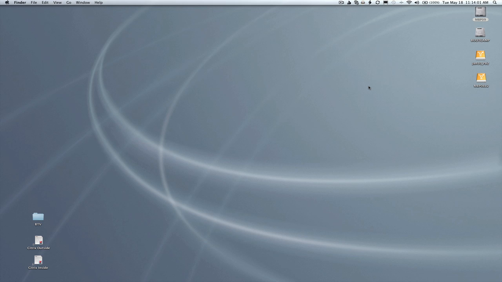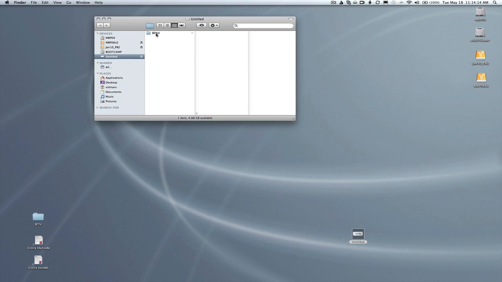So I'm going to start off by inserting a card. You can see a nice clean desktop right now. The card's clicked in, and you'll notice that an S/S card pops up. If you look at that S/S card, you're going to see a BPAV folder.